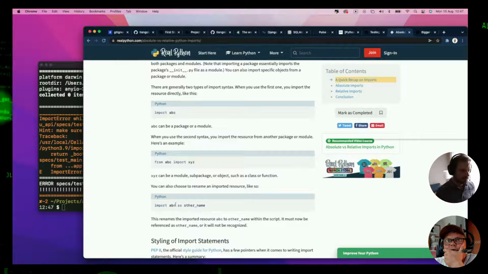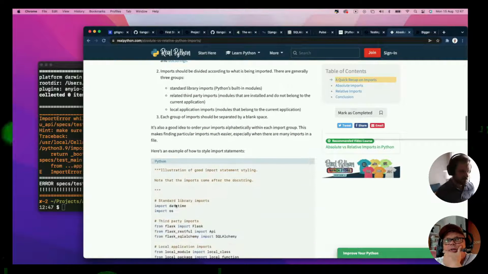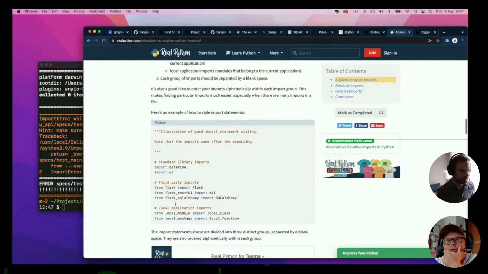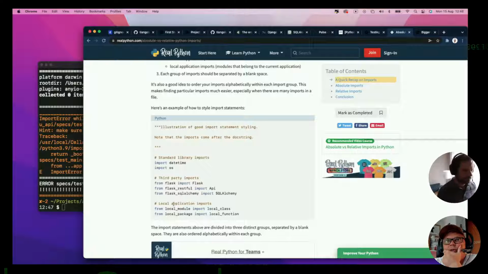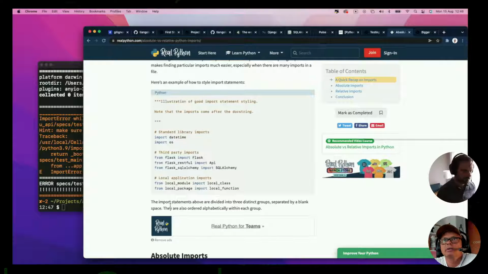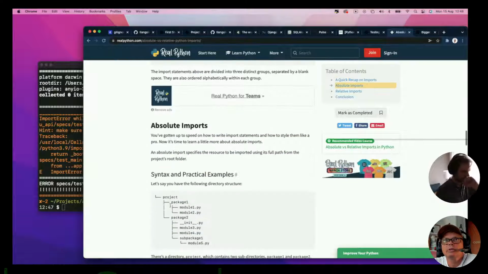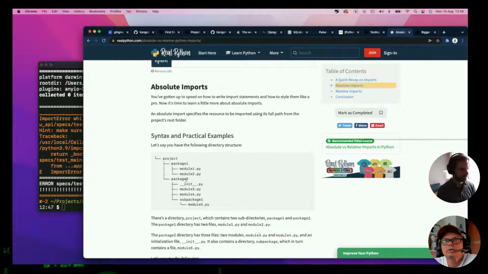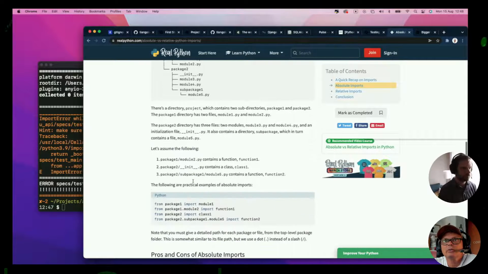Import this. Import data, we flash for flash. A local module from local flash. Import same styling at absolute imports. What's the init.py gonna do?